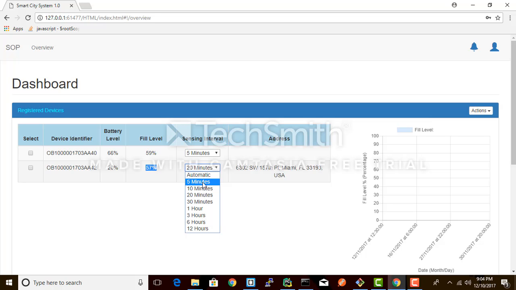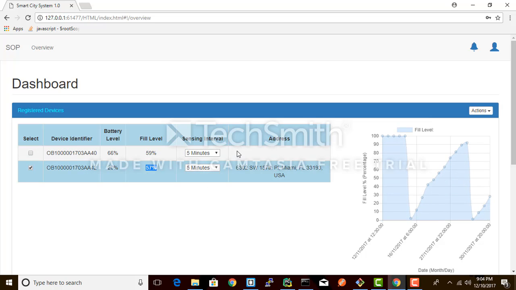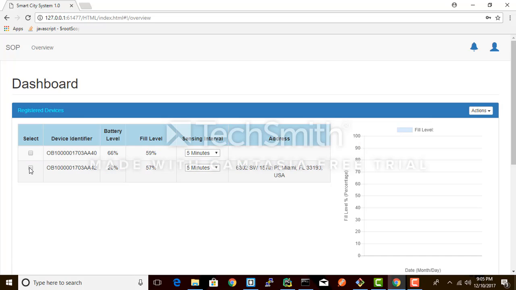So the way you do it is you pick your desired interval, so 5 minutes, and you click the device you're changing. And it could be multiple, by the way. You could change this one to an hour and also check it. So you put the desired sensing interval, you select it, then you go to this actions drop down and click update sensing interval. And so this then tells the device the new interval that you want it to be. And it's as simple as that. Now this device does it every 5 minutes.